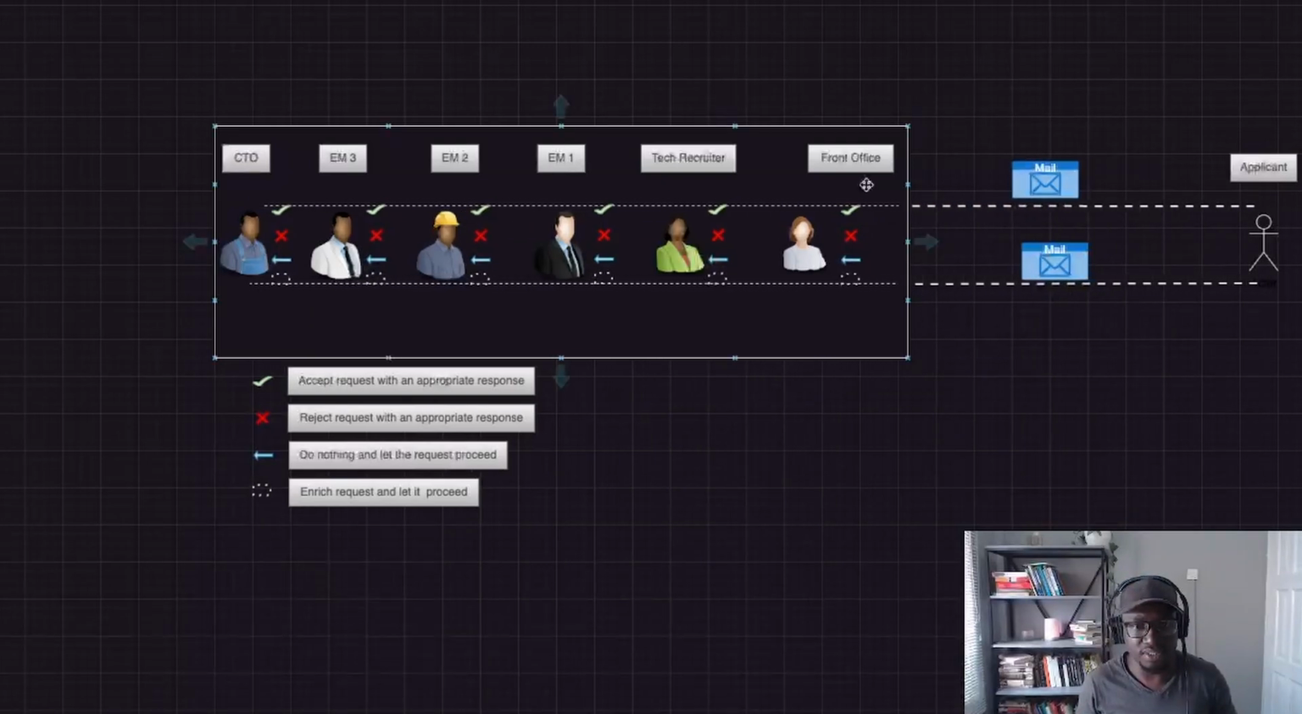This request reaches the front office manager. The front office manager is opening all job applications that are coming in. They are empowered with enough information to make high-level judgments on the application, such that if they don't need to send it downstream, they can just set a response and return it to the applicant.